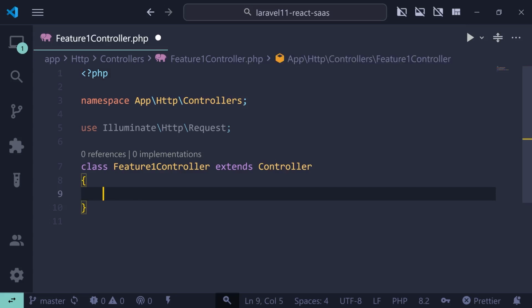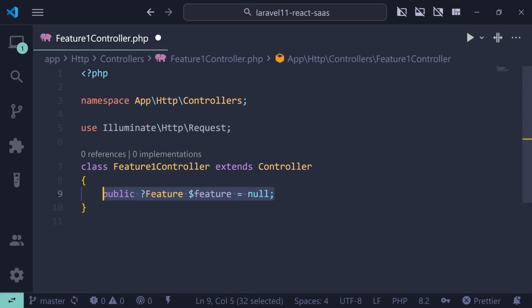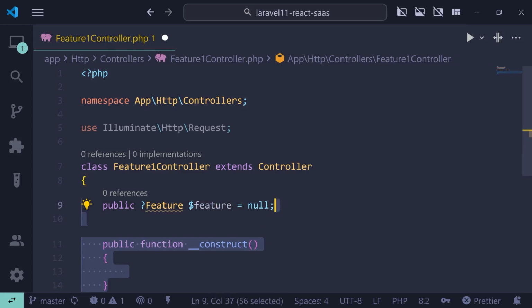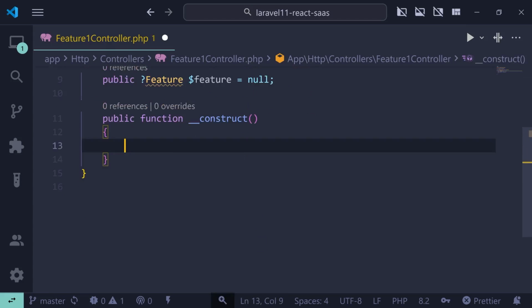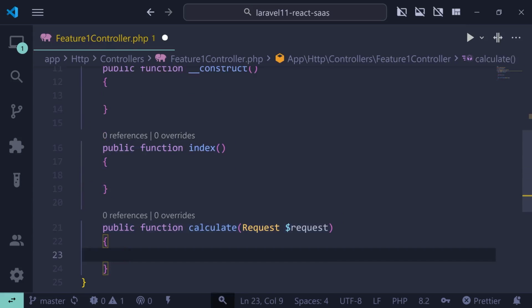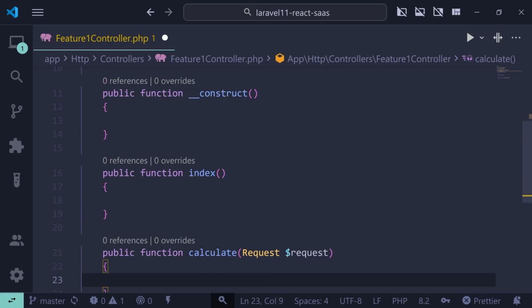First of all, I'm going to define a public Feature class instance, basically a property, which will be nullable. And by default, I'm going to assign this null. Okay. I'm going to define also a constructor, I'm going to define an index function, and I'm going to define a calculate function, and I'm going to explain why I have those functions before I write anything, okay?